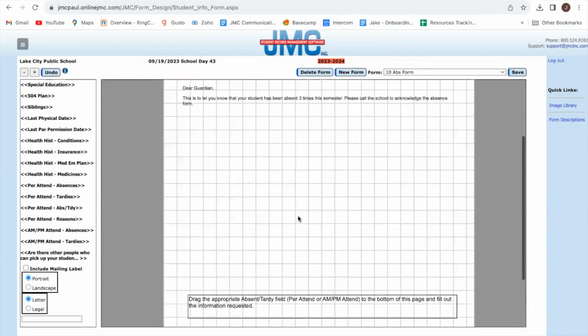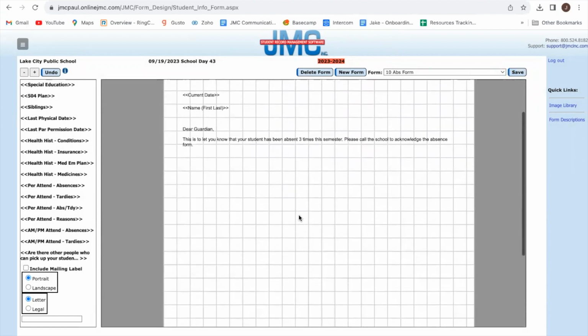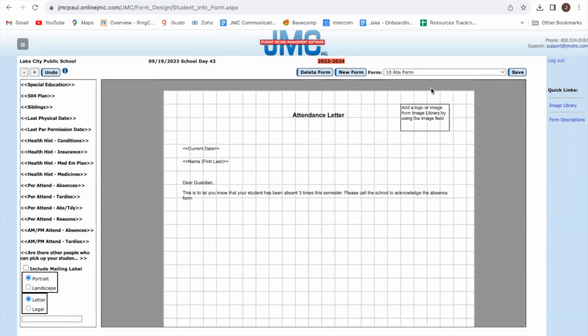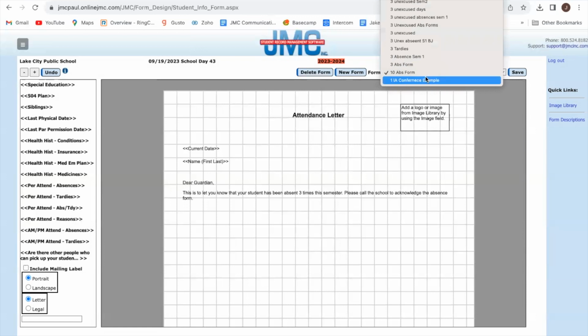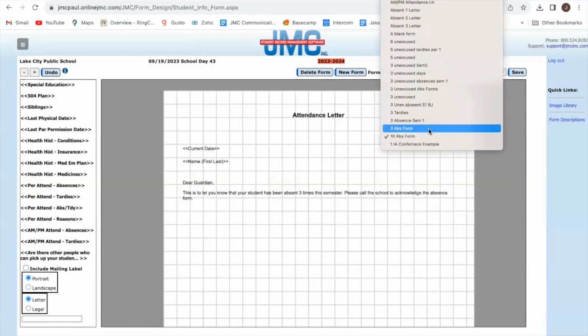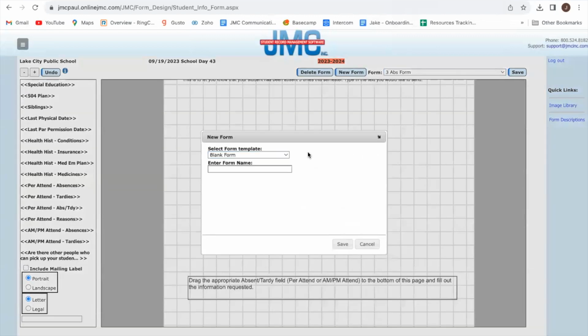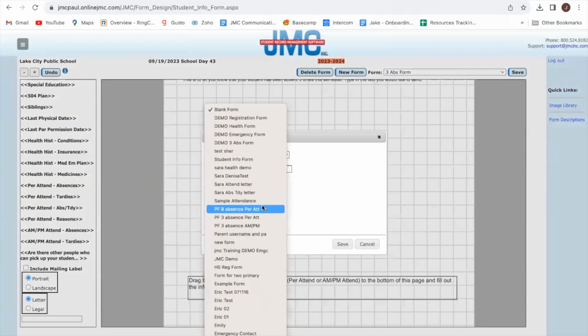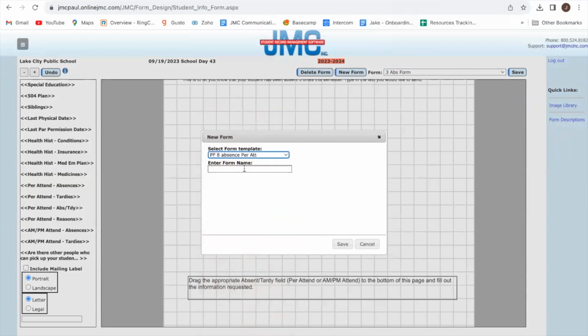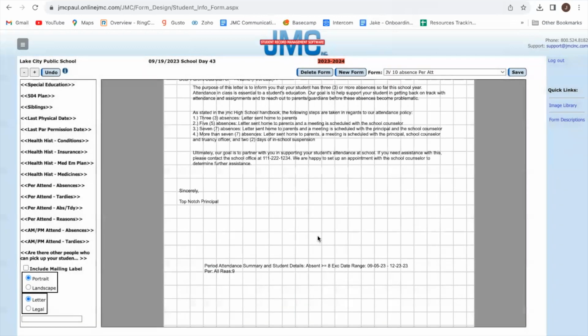And then I'm going to show you one more thing. So we have a 10 absence form. Now, if you want to do another absent form, like if you're going to go 15, you can click on new form, and you can use a different one and then just change the name. You're entering a name. And we're going to hit save. And then we're reusing that one.